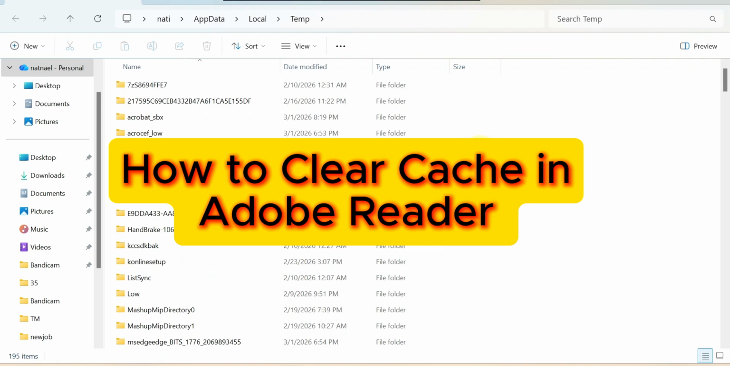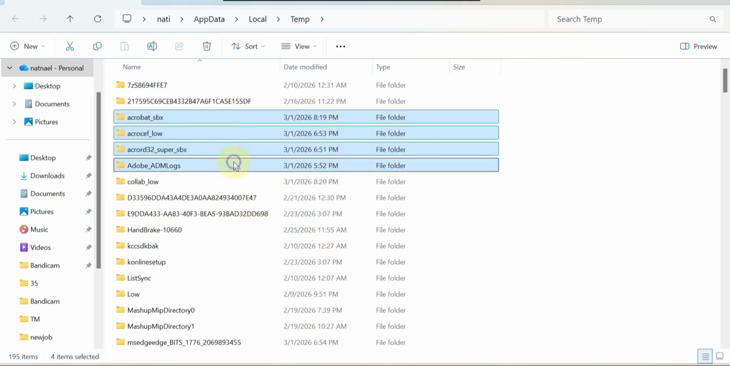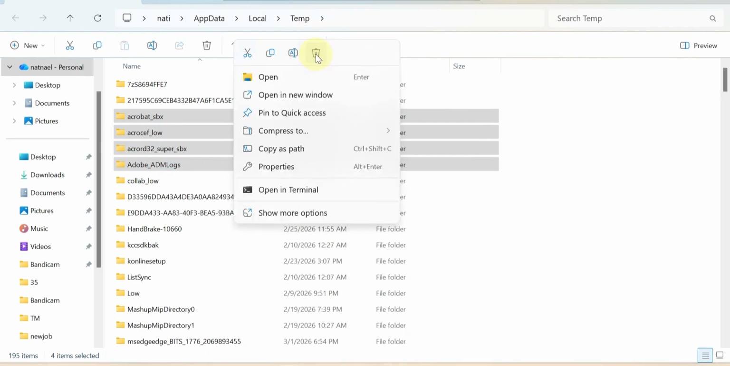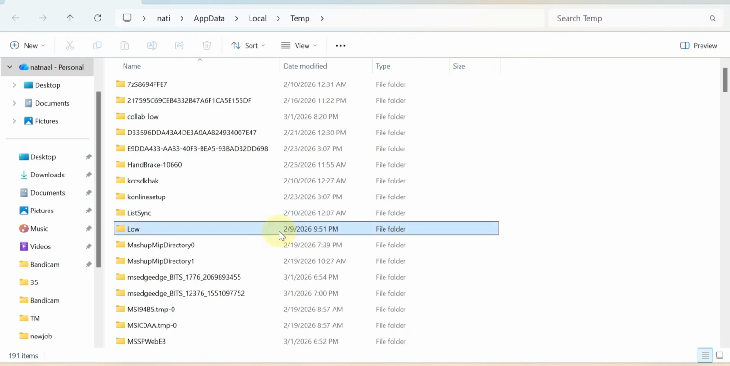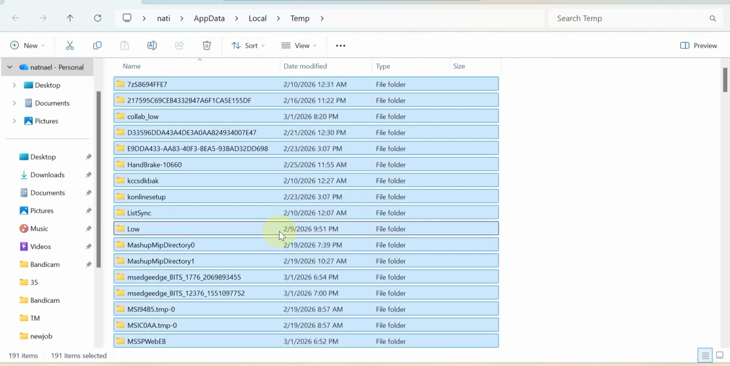Look for files with Acrobat or Adobe in their names. Select them, right-click, and choose Delete. If you want to delete all temporary files, press Ctrl-A to select everything, then press the Delete key.